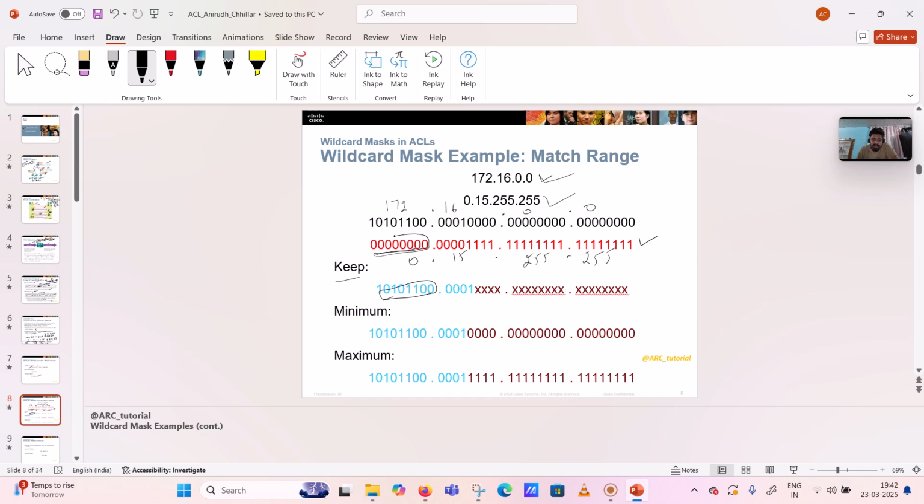Red one is the wildcard part. So we have to match everything in the first octet because all zeros are there. Then in the second octet where 16 is mentioned, only the first four bits are 0, the next four are 1. So you have to match the first four, meaning 0, 0, 0, 1. The rest can vary. In the rest, there are all 1s, so they can vary.